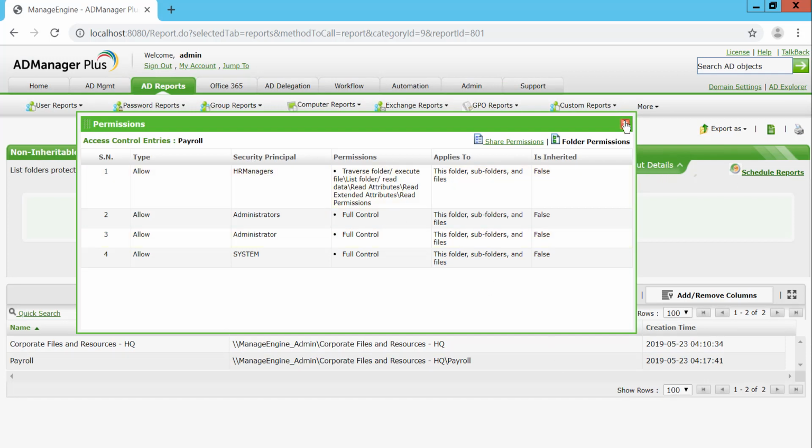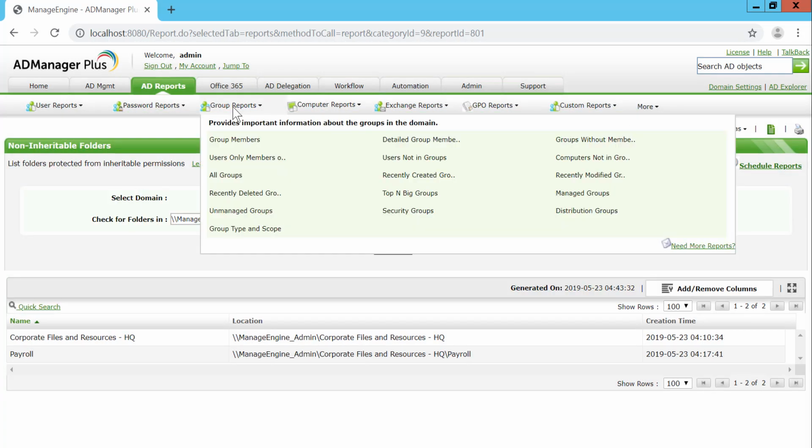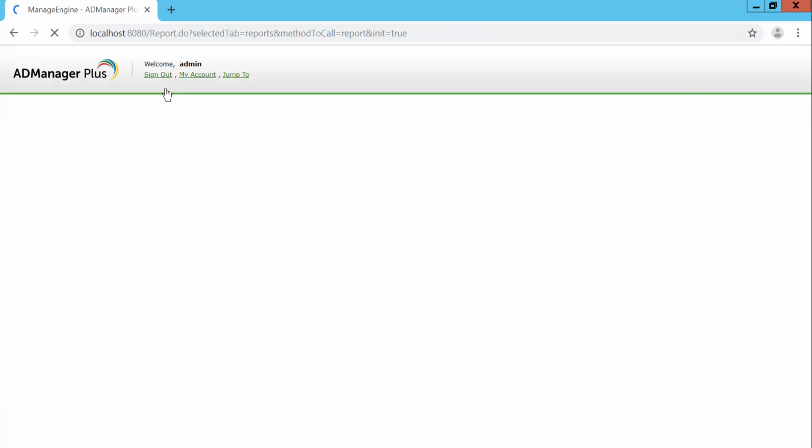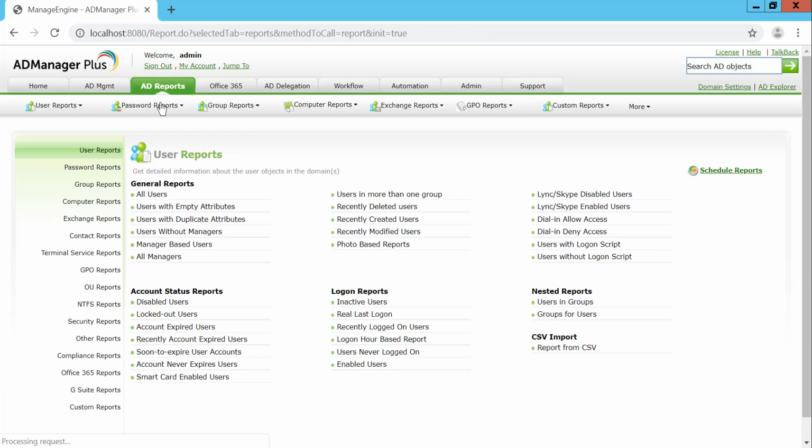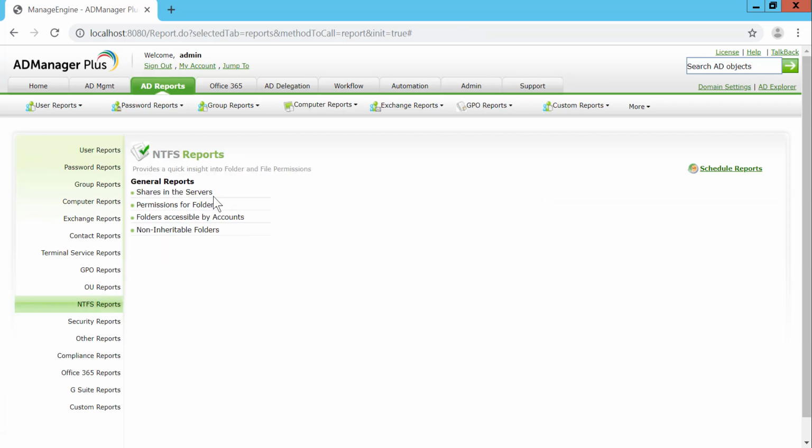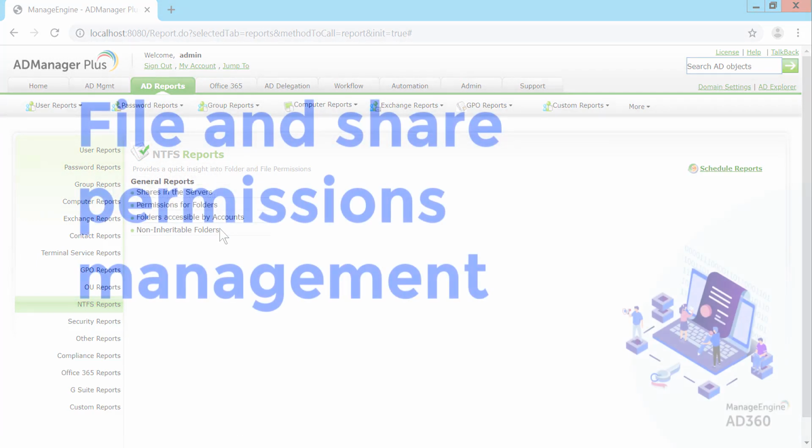So likewise, there could be very many non-inheritable folders in your organization, and you wouldn't essentially want to go one folder at a time or one share at a time and find out who's got what privileges. Instead, use out-of-the-box reports for finding out the shares, for finding out who's got access on what folders, for finding out which user or group has access to what folders, and also get hold of reports for non-inheritance.